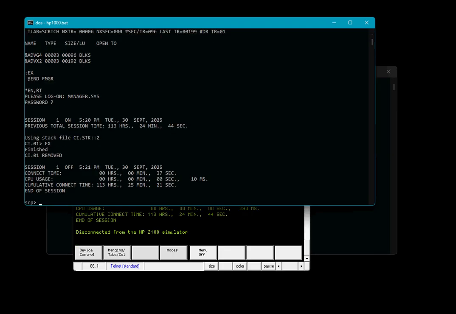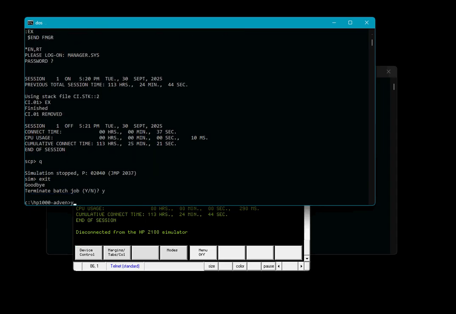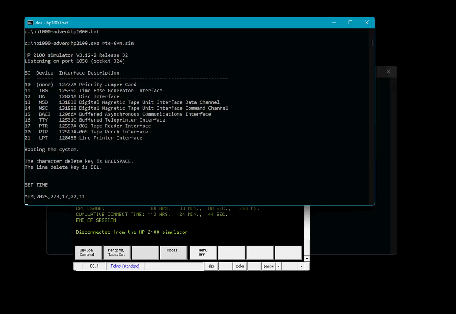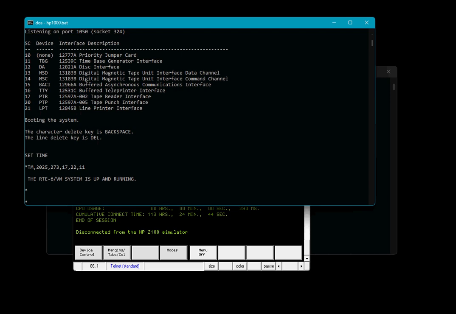And then you're going to get into the SIMH program and then quit it. And that's how you would get out of the command interpreter prompt from there. So we're going to go ahead and start it back up. We're going to leave this in console mode.